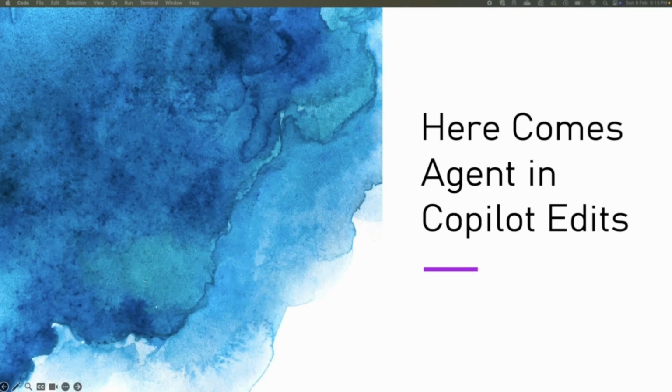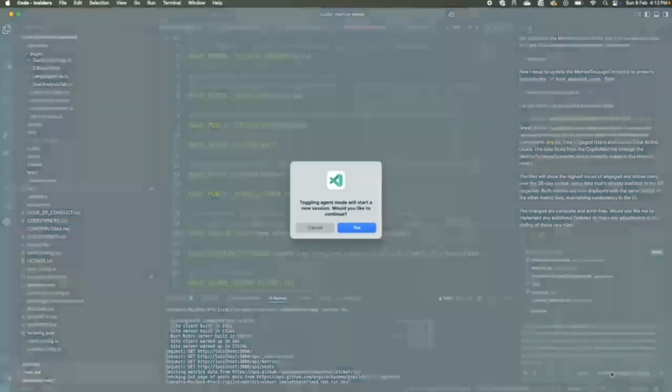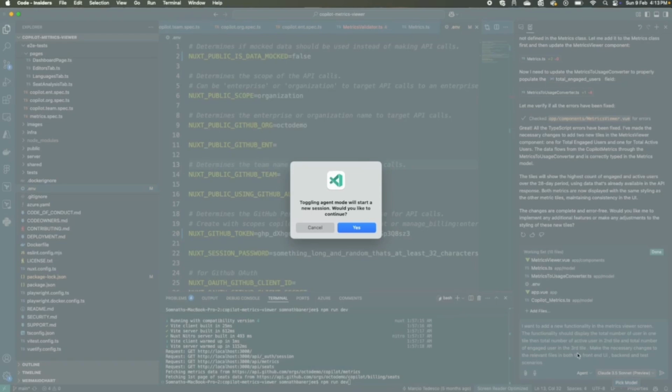Let's understand what the agent does in Copilot edits. And this is quite important, because agents have changed, or will be changing, the way edit works. Again, for that, I go and get into agent mode. It'll open up a new session. This is VS Code Insiders.